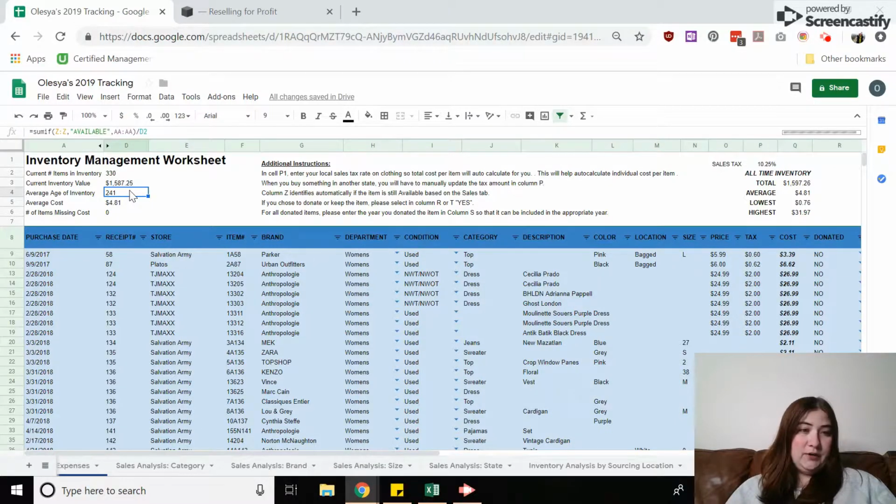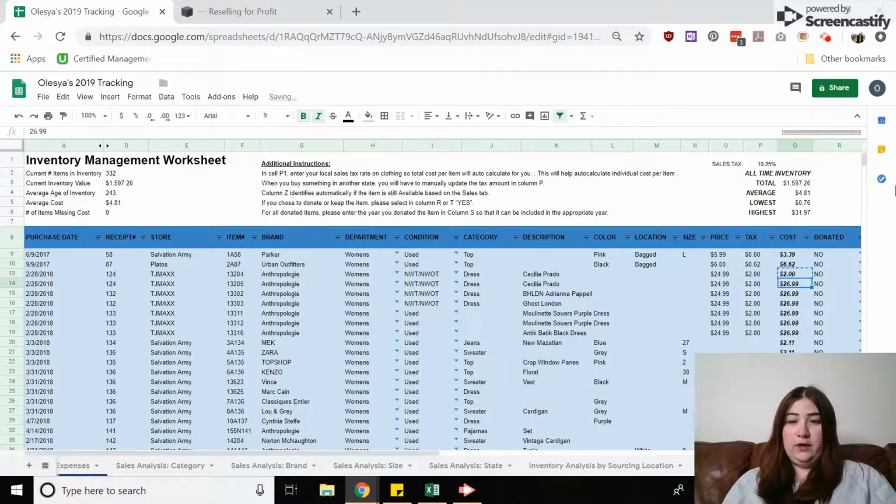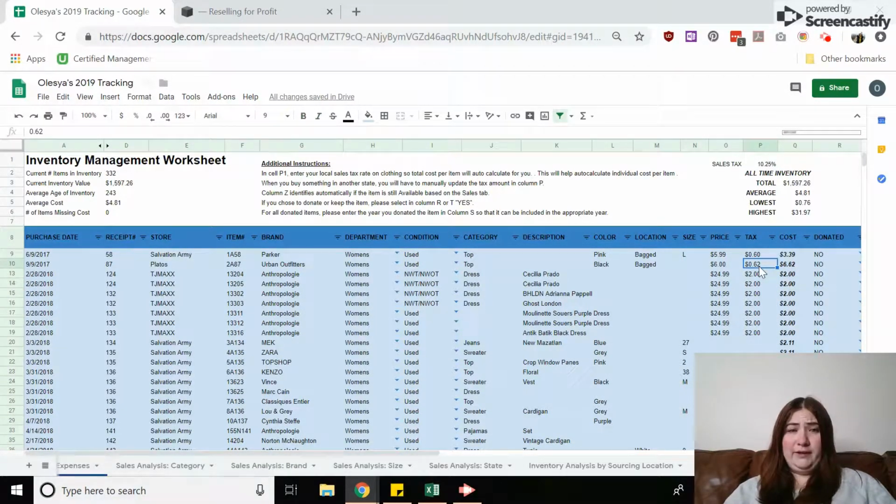So the average cost for my inventory right now is $4.81. So is that where I want to be? Is that where I thought I was? Those are the questions you want to ask yourself. Is that number skewed because of something? Like, for example, I paid $27 for a bunch of these dresses at TJ Maxx that I regret, but if I were to put these as $2, I'm sure my $4.81 would change as well. So let's see how that changes, because that's like $200 of my inventory right there.